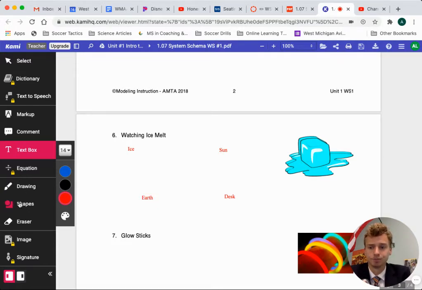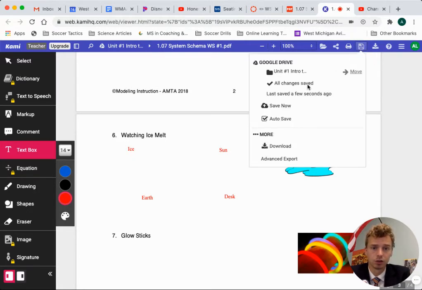Okay. So I just inserted a text box there. I am on Cami, so this is how I expect you guys to be doing this PDF. Just make sure that when you are done, you click save, and make sure it says all changes are saved before you click submit. Click save now if they are not all saved. Now I will show you guys an example of that in a little bit.